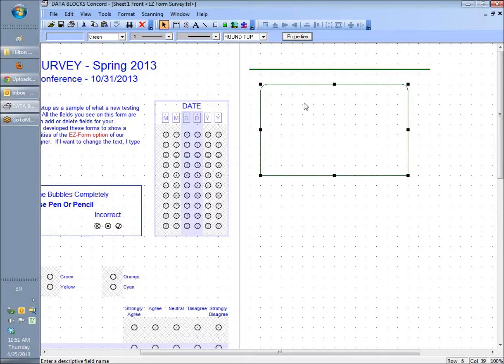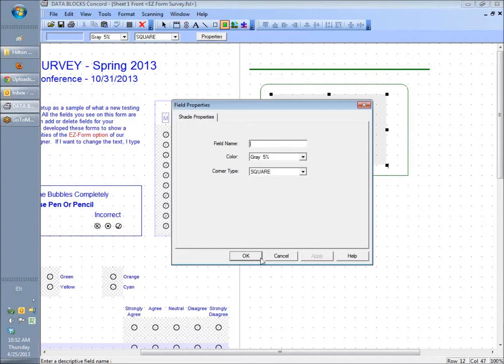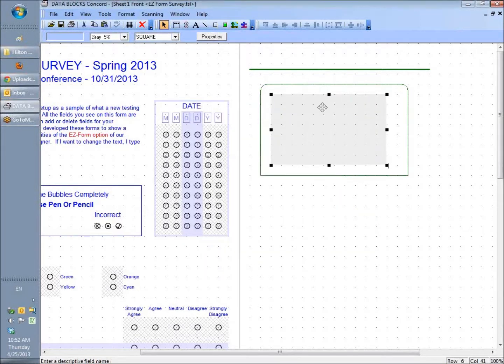So you can change the object once it's here. You can also move it. Okay, so that's lines, boxes. Shading is very simple. Just like a box, you can draw it inside here. And that made a gray box, 5% gray, very light. Because most shading, you don't want it to be dark because you want it to be highlighting either text or a bubble field like this over here or something like that.